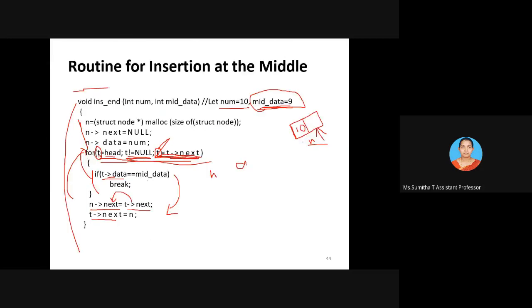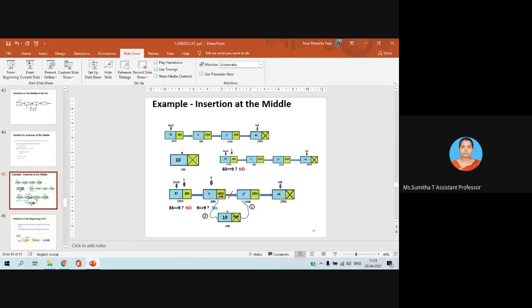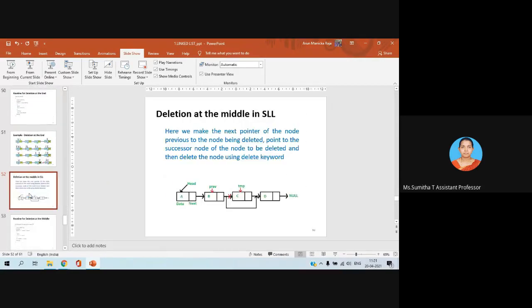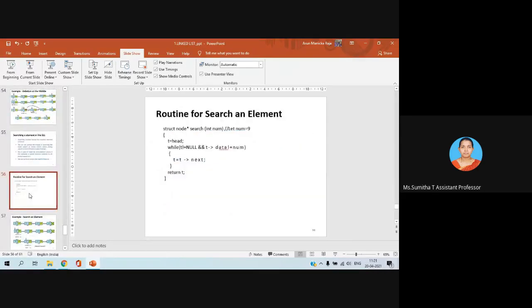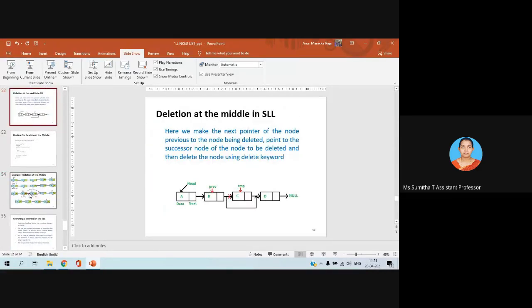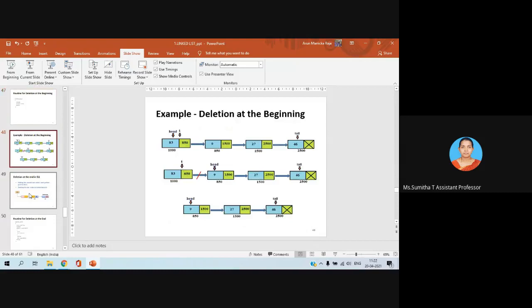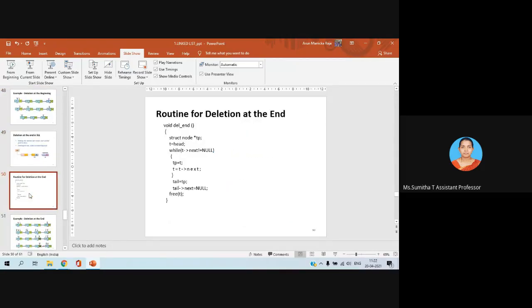Thank you. Is it clear, everyone? So far, we have covered insertion at the beginning, at the end and in the middle. After that, we have the deletion operation, which is somewhat easier, and searching. Up to this, we can complete our linked list. This is a big topic.